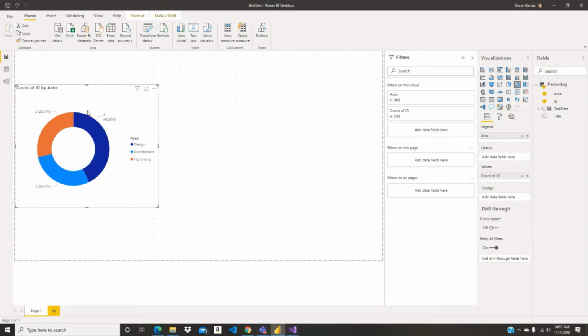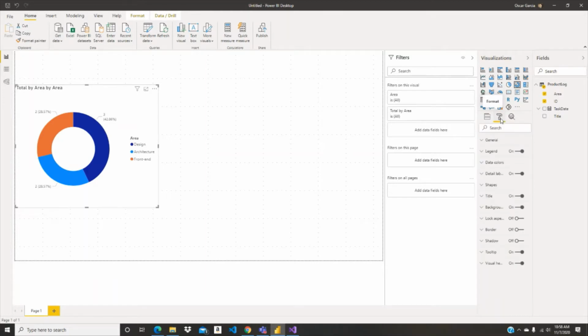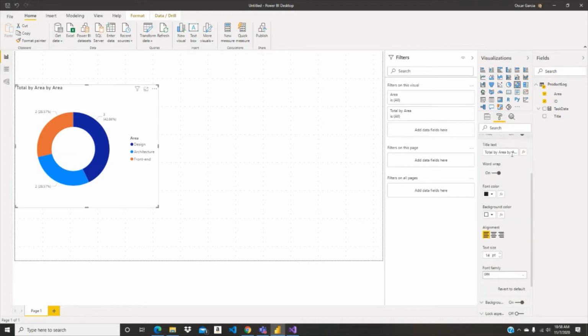And of course, you can customize all of this. For example, count of maybe is not what we want. We want to call this a total by area. We can customize that by looking at the format tab, not the fields tab. We have other settings there that we can customize. For example, the title: we have total by area, and we can correct that and make it a little bigger if we need to. Let's say 18, that's a good size.